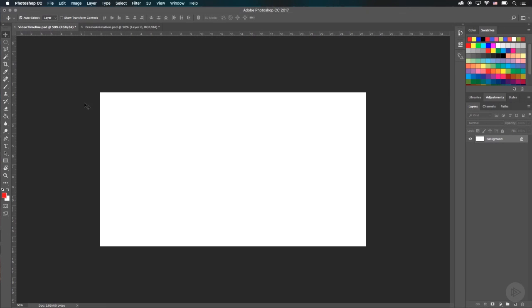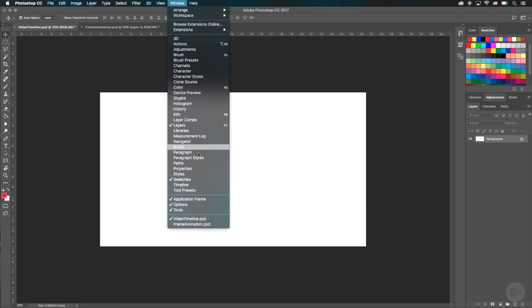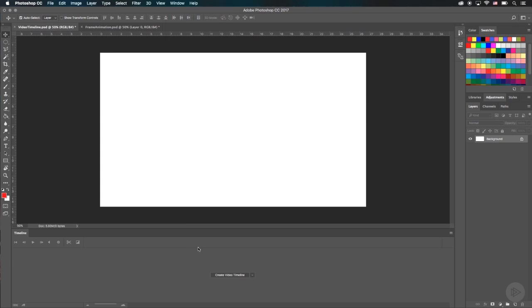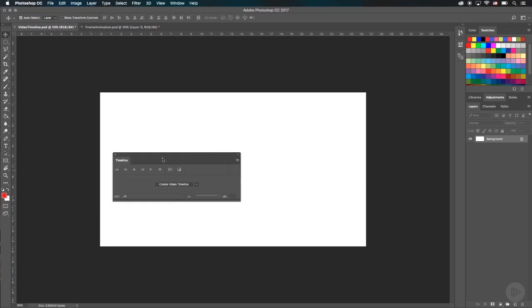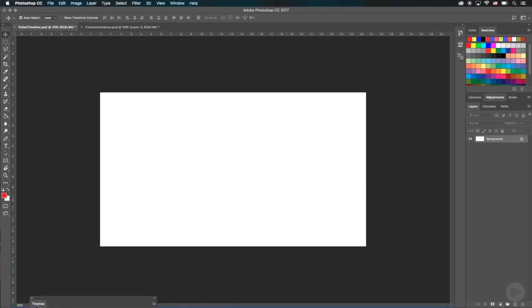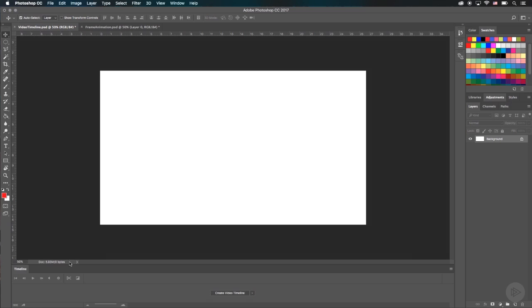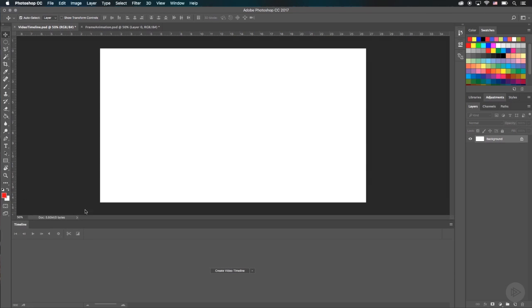The timeline panel is hidden, so we must manually open it. To do so, go to Window, Timeline, and the panel should open up along the bottom here. If it is either floating or in a different place, you can simply drag it to the bottom of your screen. In the timeline, there are two different modes you can work in: frame animation or video timeline.